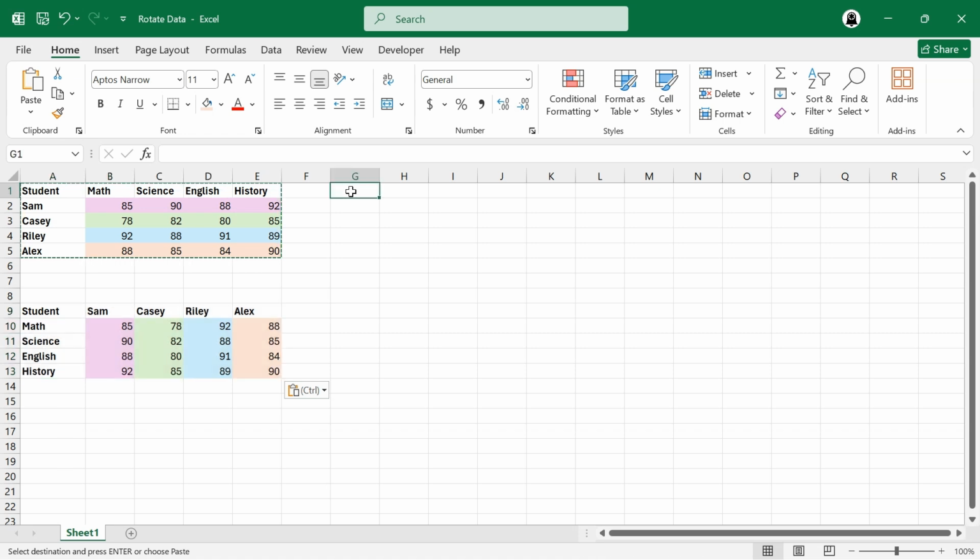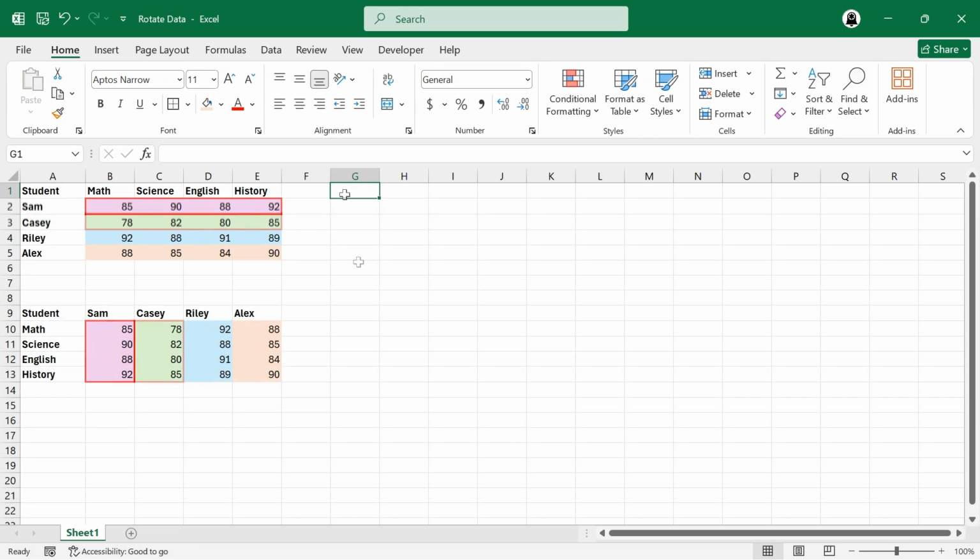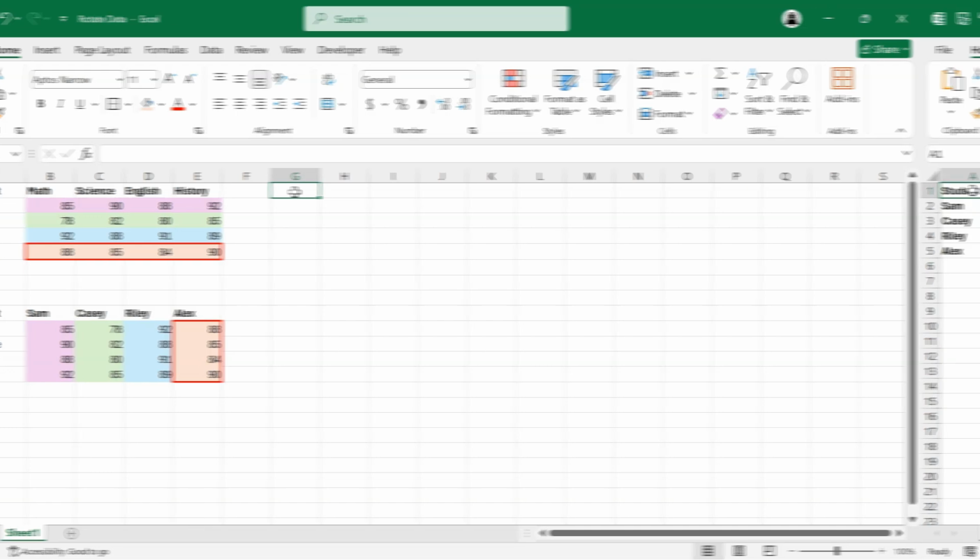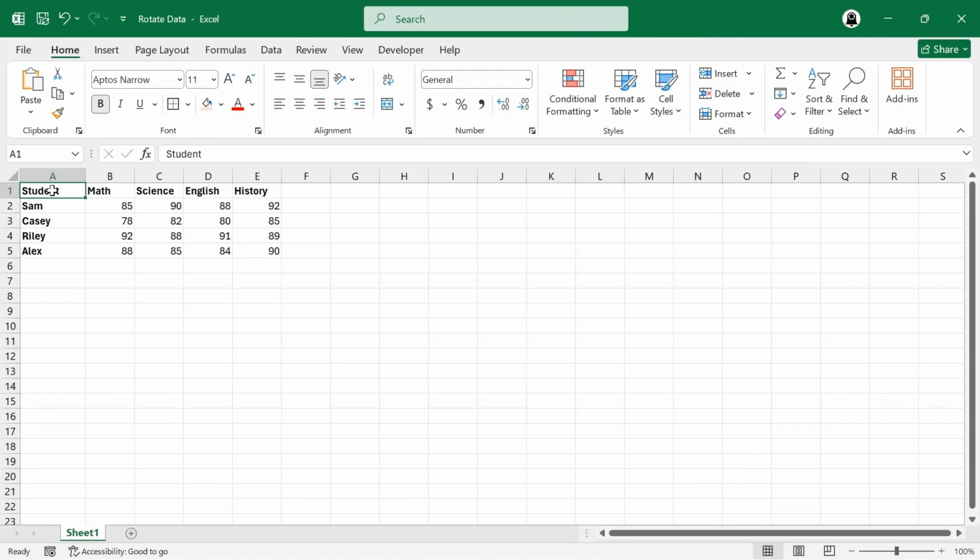The classes that appeared across the columns now move to the left, and the students that were listed down the left side are now displayed across the top. Now, let's try transposing an Excel table.